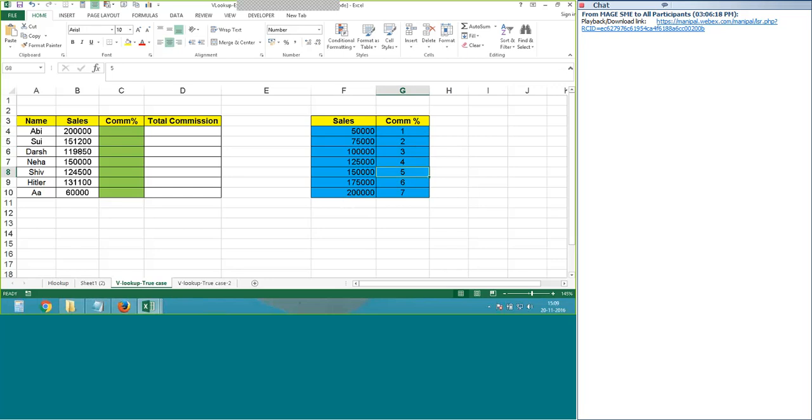Mr. Abby has done 2 lakh sales as per the data. Assume that he has done 2 lakhs. By seeing the data table, 2 lakhs is available here, so we can go with 7%. For 1,51,200, it is a nearby value, so he can go with a commission percentage of 5.